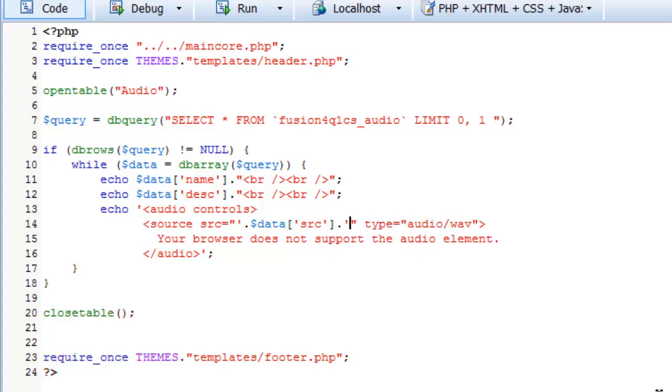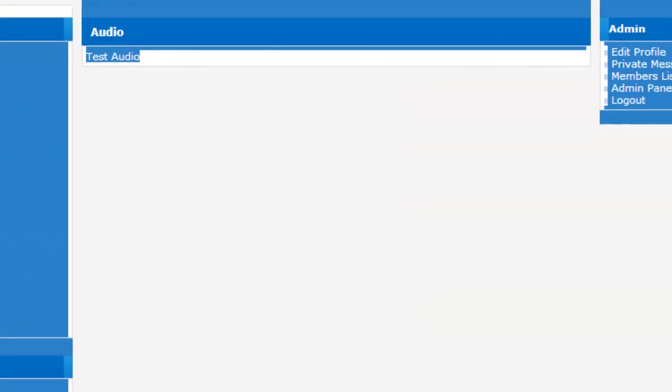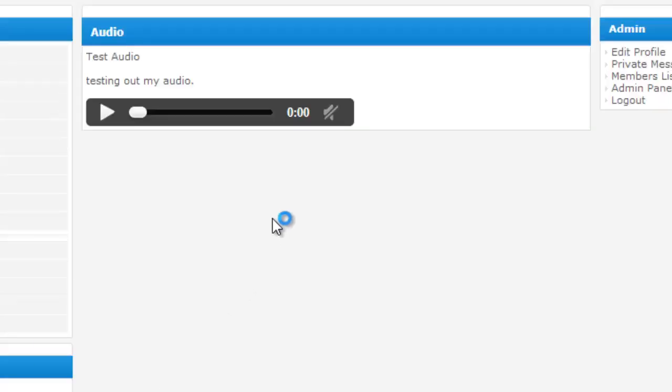Sorry. Alright. Go ahead and save that. Go over here, refresh the page. And I have no idea why it's loading so slow actually, but it does tend to happen. Unfortunately, it's got to happen right in the middle of recording something at the moment. Alright, so you can see test audio, testing out my audio, and then it gives us a basic little player here where we can listen to our audio.